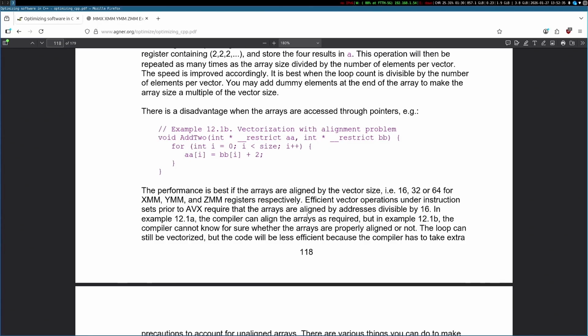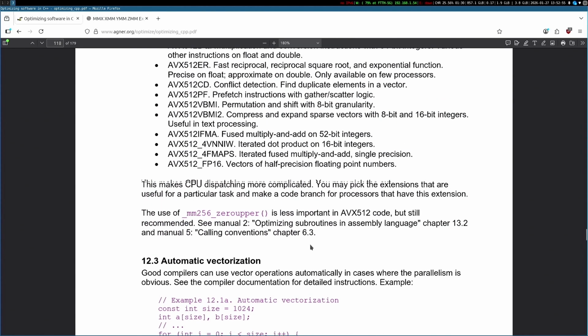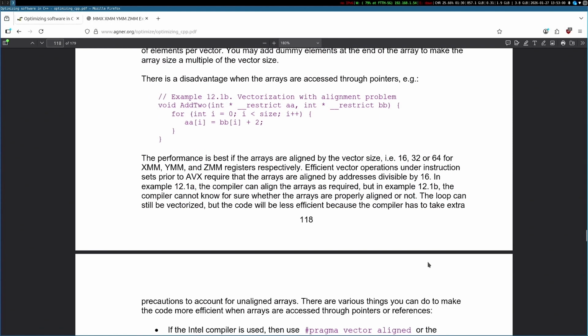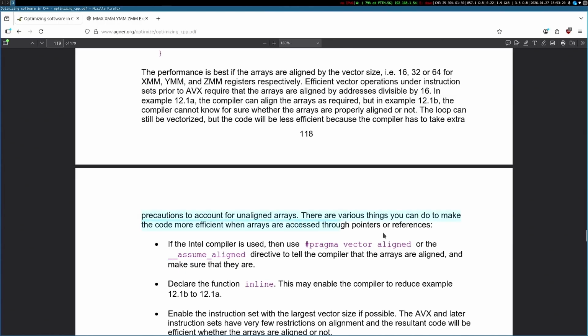Efficient vector operations under instruction sets prior to AVX require the arrays to be aligned by addresses divisible by 16. The compiler can align the array as required, but in an example like this, the compiler cannot know for sure whether the arrays are properly aligned or not. The loop can be vectorized, but the code will be less efficient because the compiler has to take precautions to account for unaligned arrays.